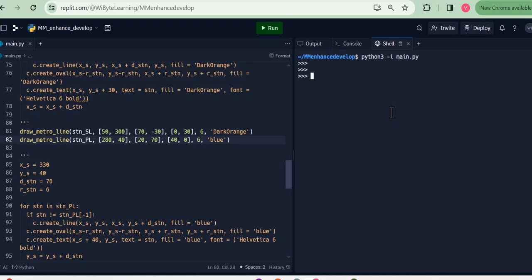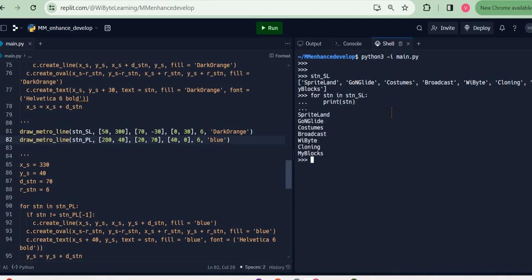Now, before I start writing any code, let me highlight the usage of enumerate as well as the list of lists, because then it becomes a bit more clear. Remember, I've just run the program and stopped it, so I have all the variables available to me. Station SL is my scratch line. It has all these stations. When I do, for example, for STN in STN SL, and print STN, we know that it just prints out all the station names, which is what we have been using.